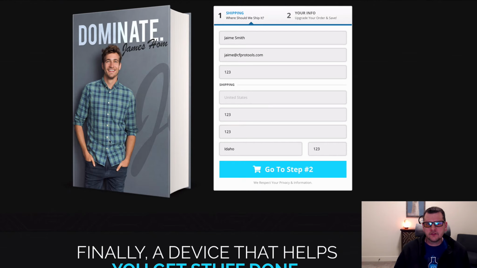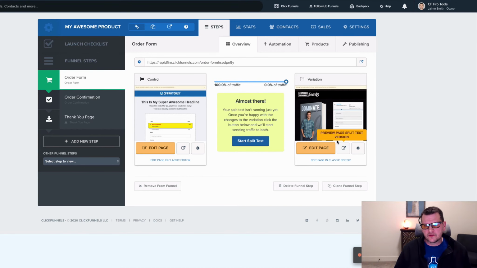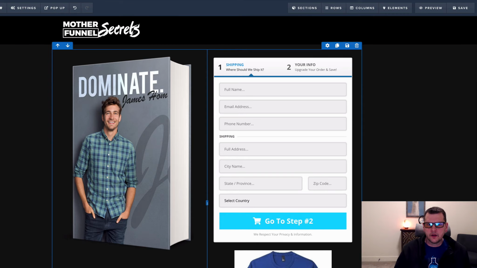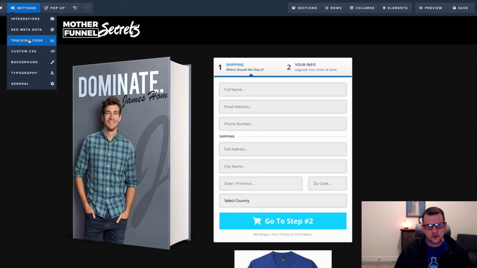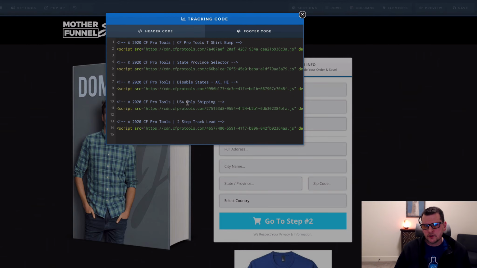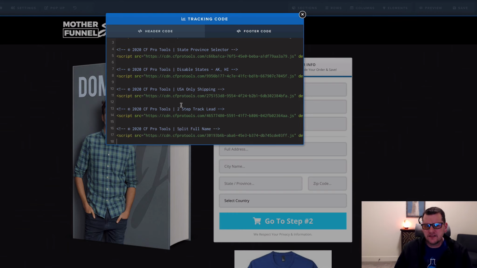And then we're going to bounce over and we're going to go into our editor for this page. We're going to edit this one. And I think, in fact, we have it open already here. So let's go ahead and use that. We're going to go ahead and go to settings. We're going to go to tracking code. And then we're going to go to footer code. And you can see we've already got some add-ons installed here. We're going to just make some room down at the bottom. We're going to go ahead and click paste. And we paste that in.